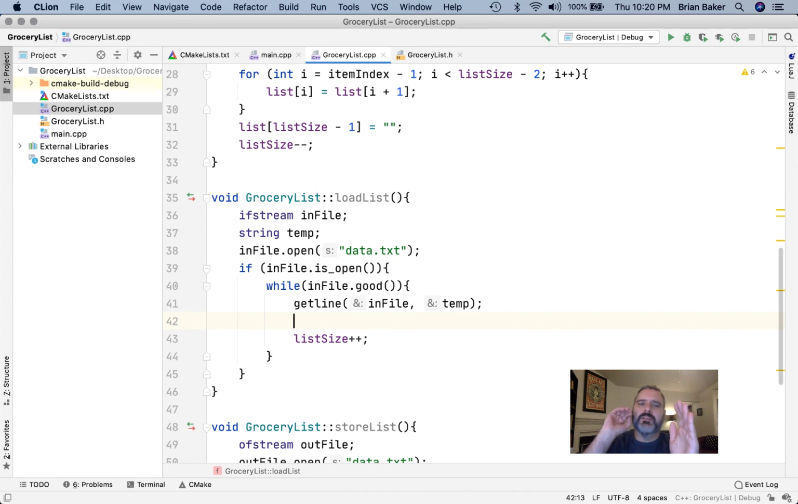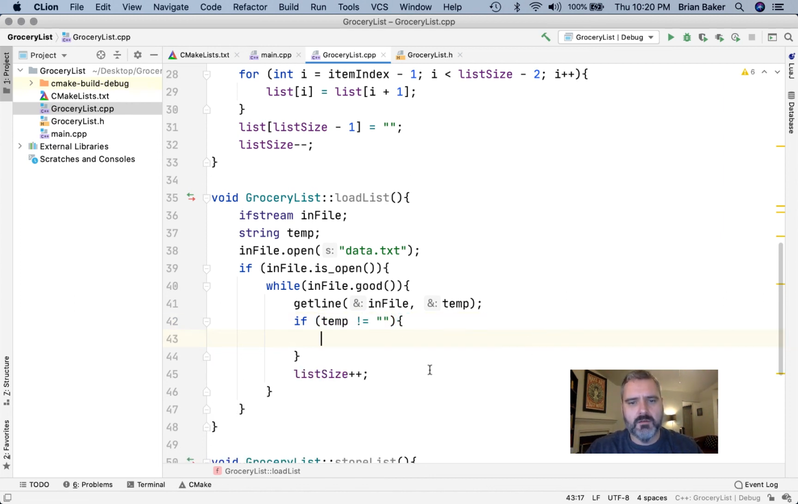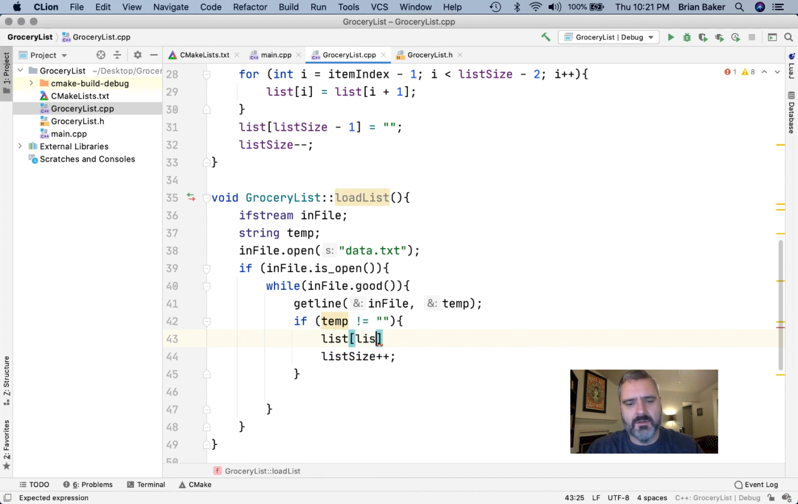But now I just have to say, okay, you know what? Let's store the object, that grocery item, into a string called temp. And then I'm just going to check real quick to make sure it's not blank before I put it into the list. So if temp not equal to the empty string, then I'll do my two things. List sub list size equals temp. There we go. So then I'll hold it temporarily just to check to see if it's empty. If it is the empty string, I'm not going to do anything. But if it's not empty, then I will put it into list size and then increase list size.